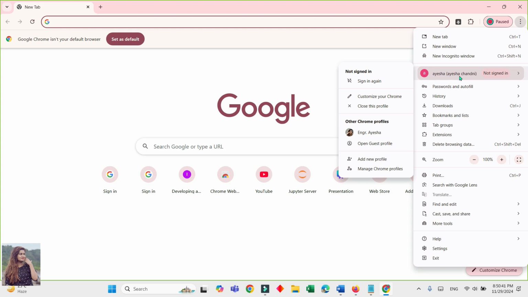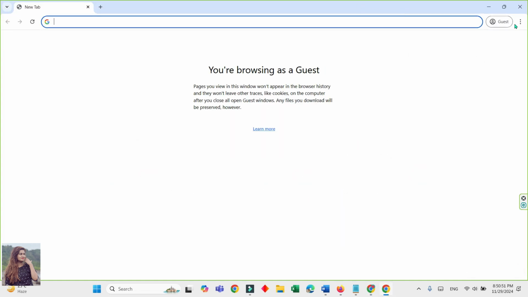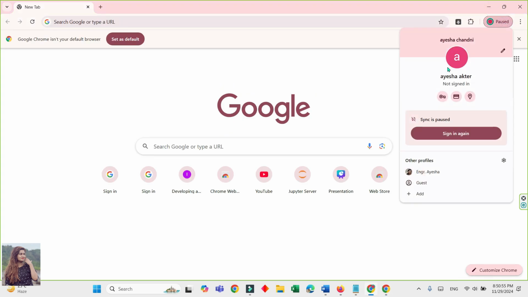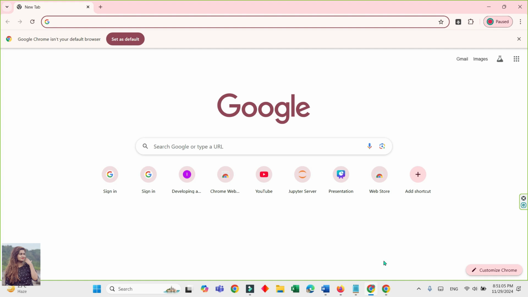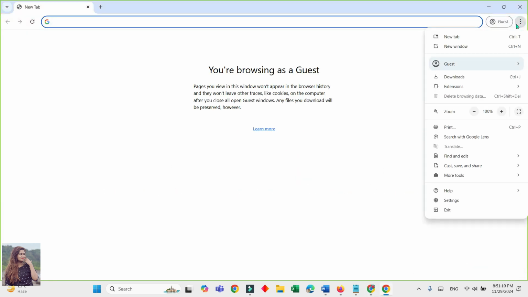So here is the user profile thing. Here I will click open guest profile. See, the guest profile has opened, and I minimize this. Here Ayesha Chandni is another user, and I will go to the guest user. See the guest user, this is the profile. Here I have minimized Ayesha, and the guest is here. See, the guest has opened, so I can close it from here also.